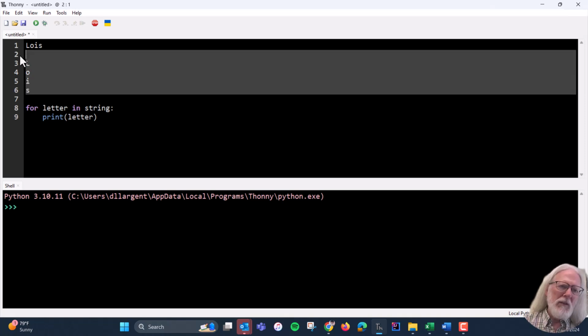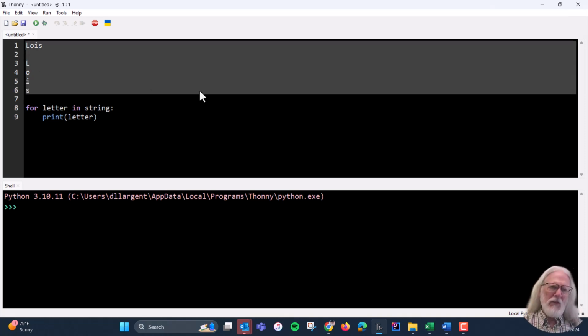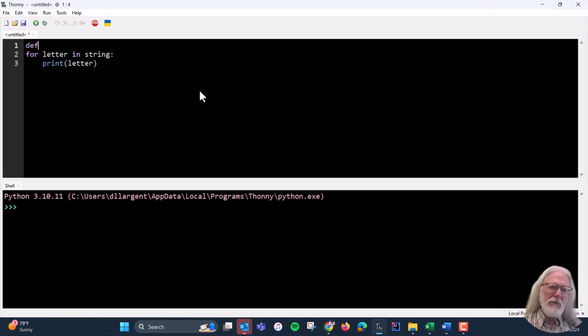Let's also make this a function. So I'm going to come up here and say def. Let's call it parts. And then we need to give it an input parameter. Since I've already used string here, I'll say string. And remember, we need the colon at the end of the definition. And since we're putting this inside of a definition, we need to indent these. So we'd have that.